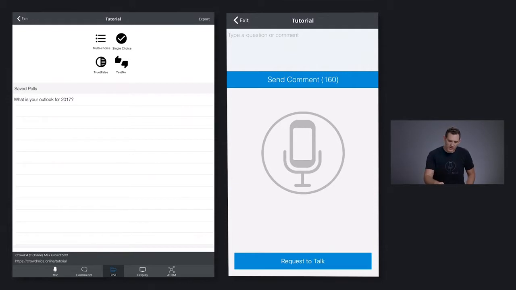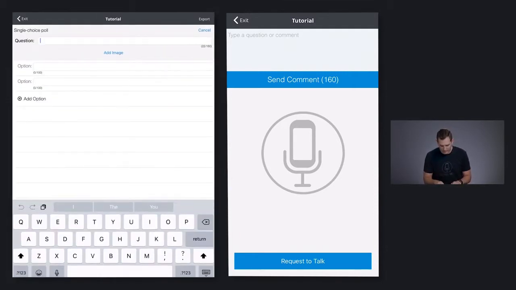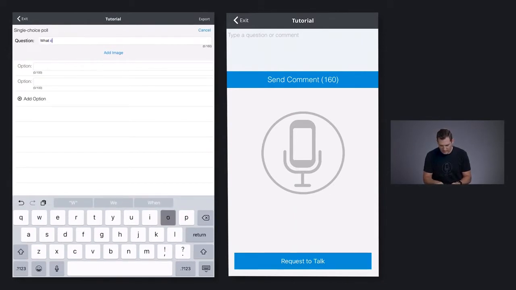CrowdMic's offers live polling, audience response. You can create your own poll by simply tapping on single choice. Let's go ahead and just create one. Let's do what color is the sky? And I can type in my responses. I can do up to 5. In this case, I'll do 3.